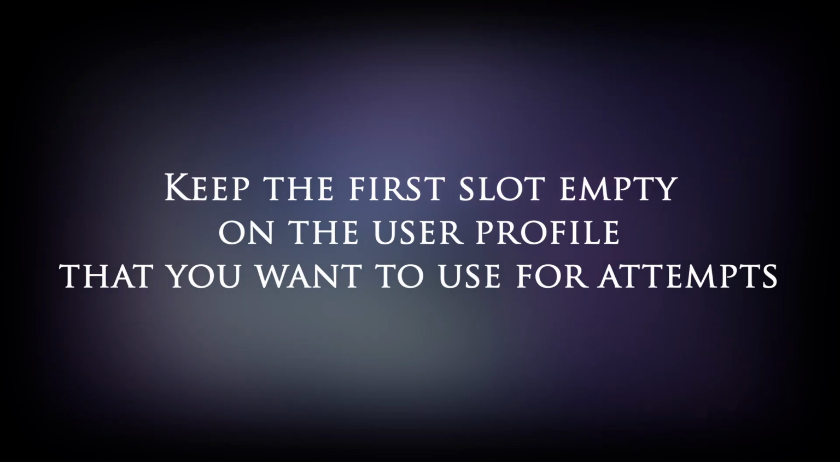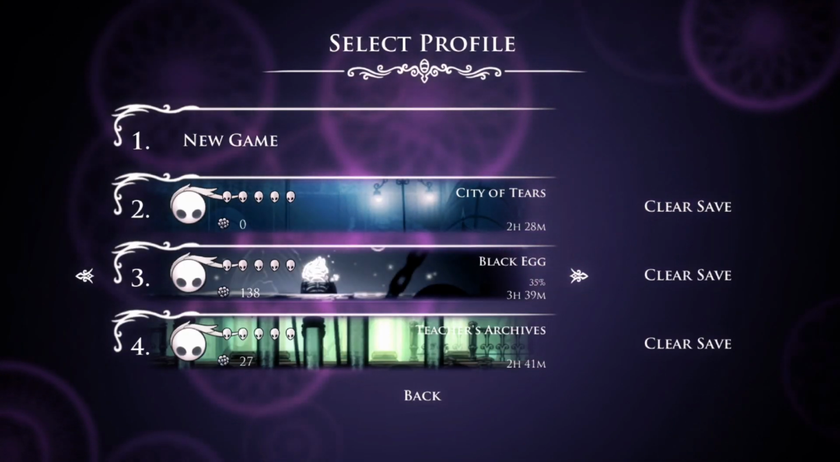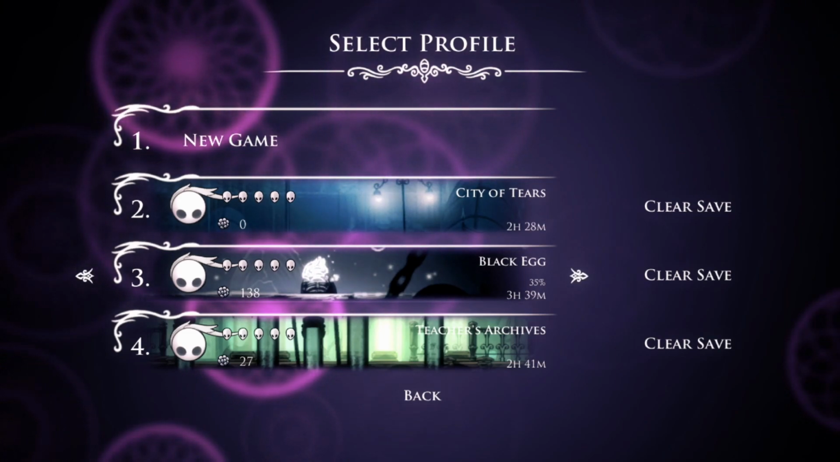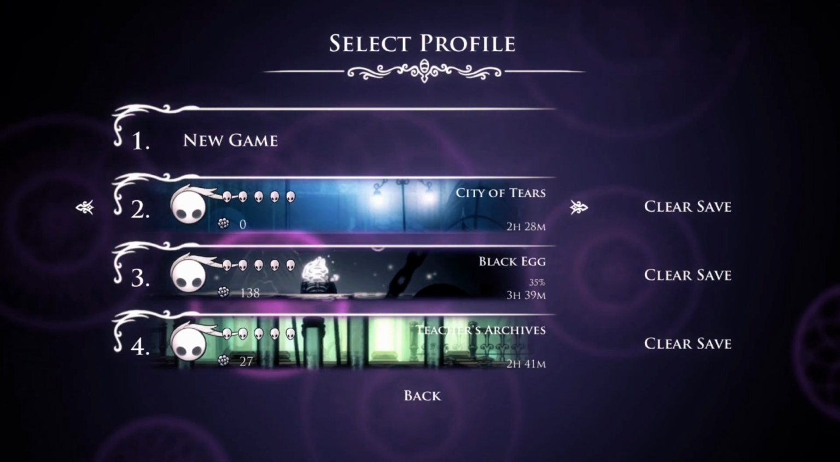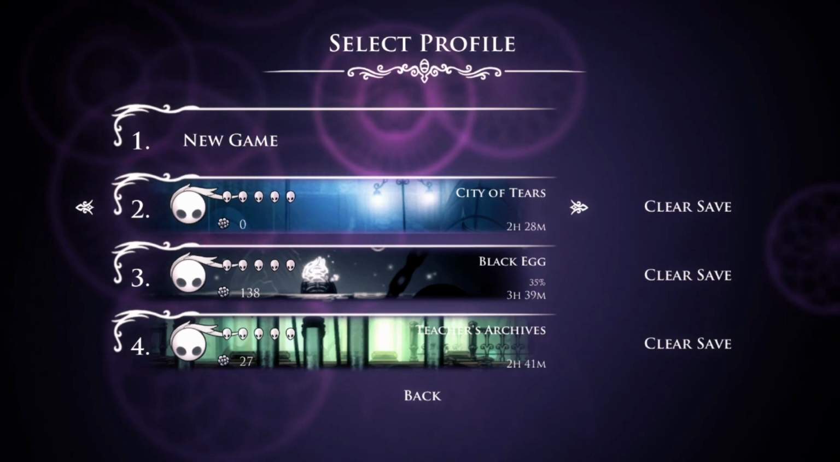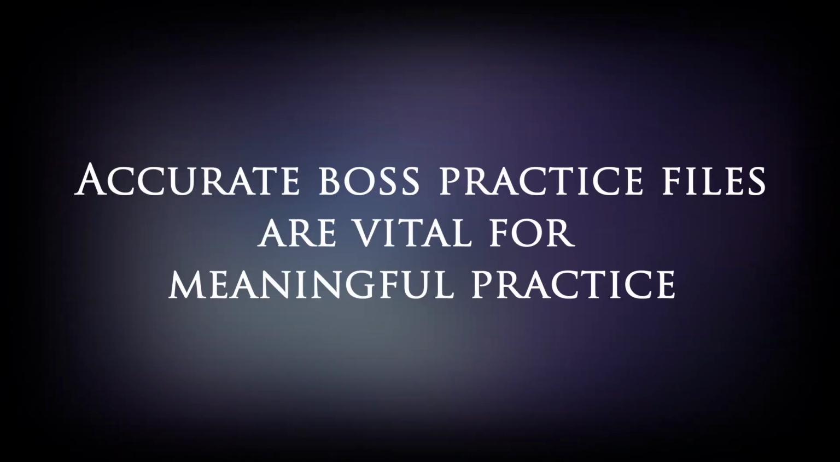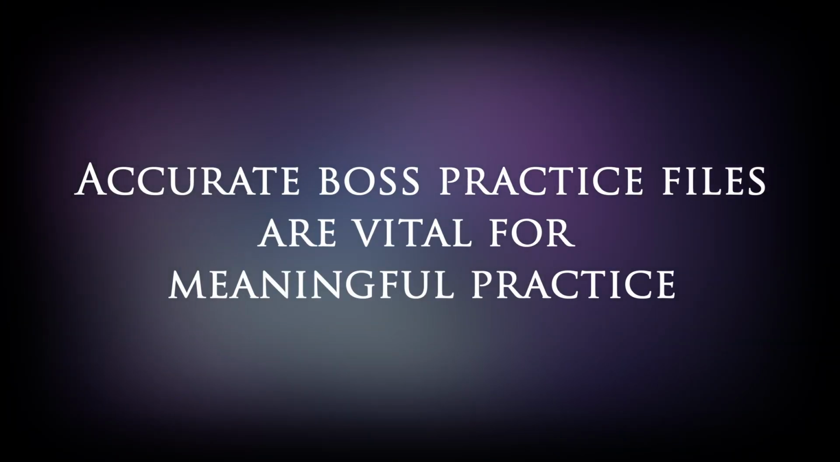Since it's the quickest one to access, you can just mash A on quit outs and it will be very fast. You don't have to go through the trouble of navigating to the one you want to choose. The other files are taken up by, again, practice files, like City of Tears practice. I use this one to practice Watcher Knights and the Isma skips. Full playthrough file, again, at the end of the All Skills route. This one is for accurate Hollow Knight fight practice.